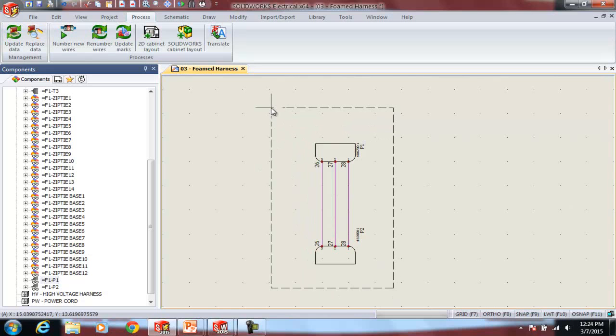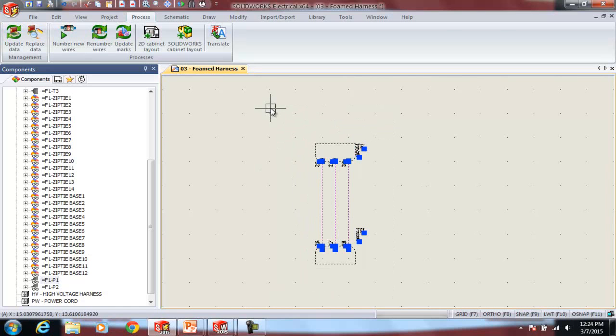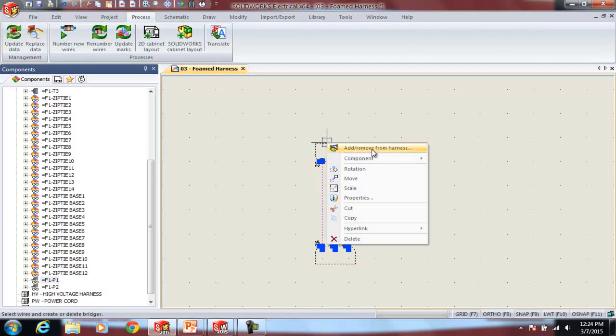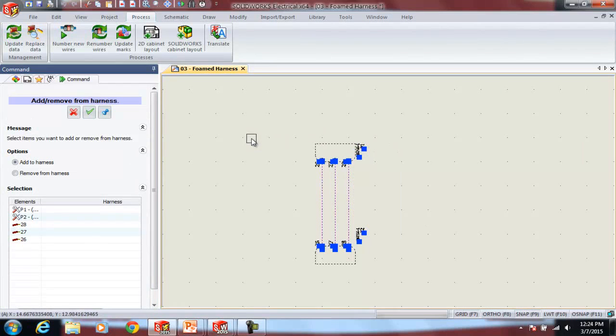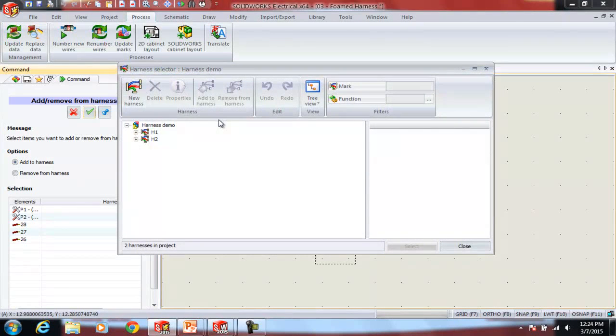The last step in this process to generate this wire harness is to select the components, the connectors and the 3 wires in this case, and right click on it, and I want to add it to a harness. So I've got my 2 components and the 3 wires selected. I want to add it to a harness. So I hit my OK button.